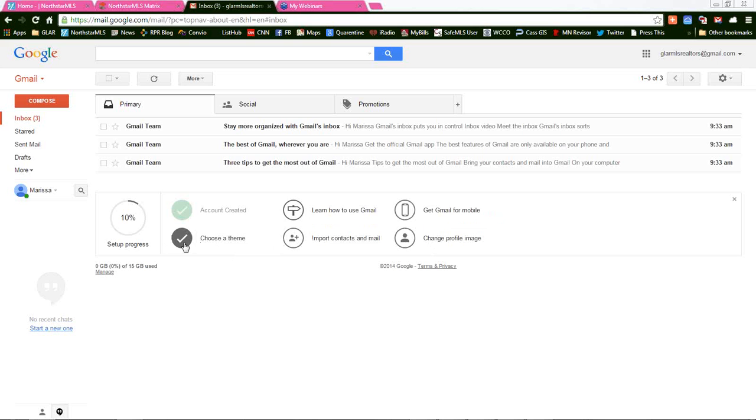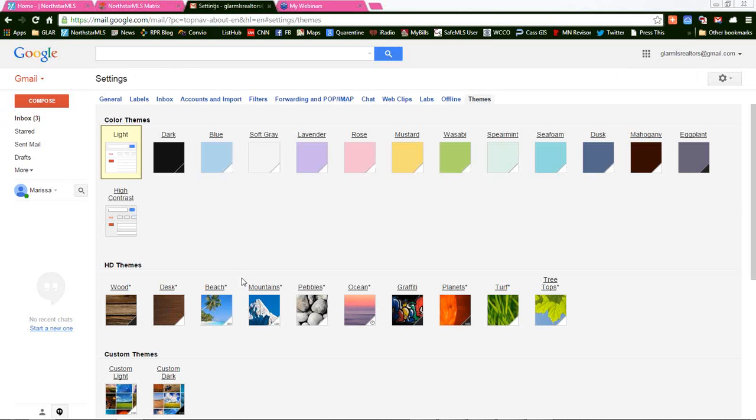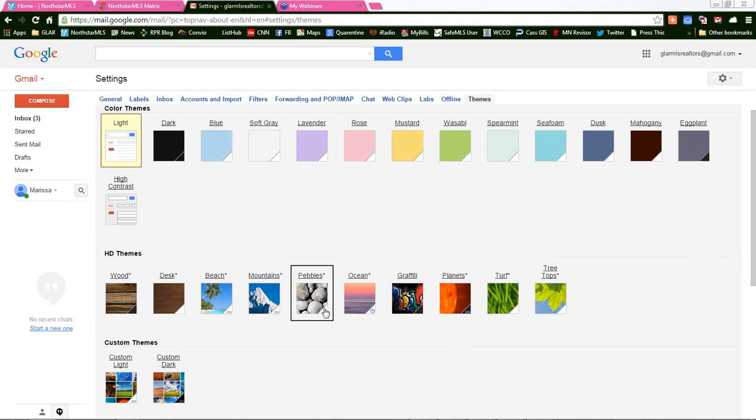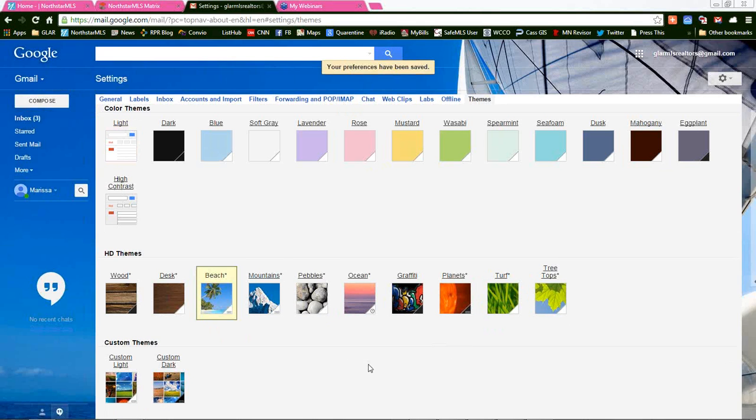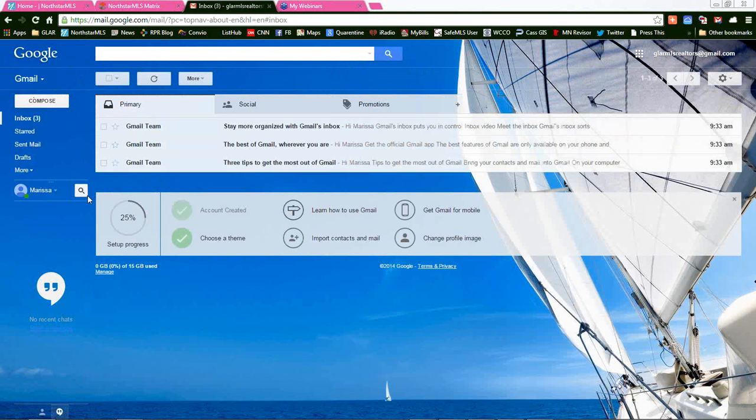The next step is to choose a theme, so I'm just going to click on that. And we're going to choose a theme, so you can pick from a variety of different colors. For right now, I'm just going to pick the beach one since it's getting colder here. And it's going to switch my theme in the background and save it for me. And then I can just simply click on the Gmail button to get back to Gmail.